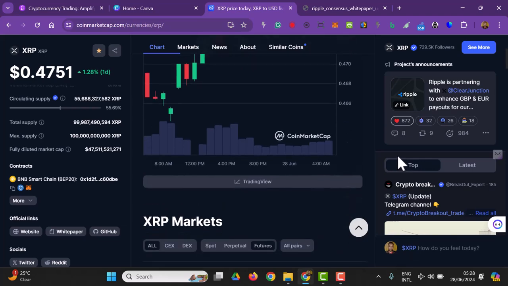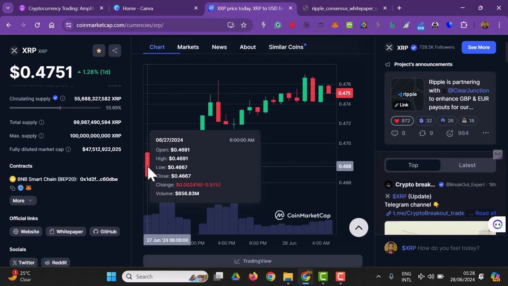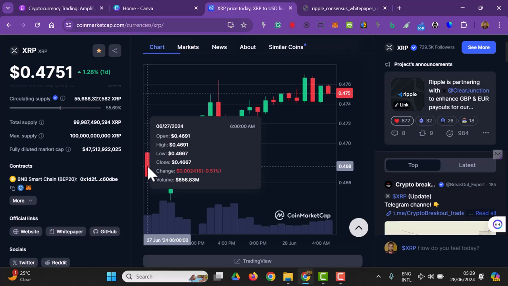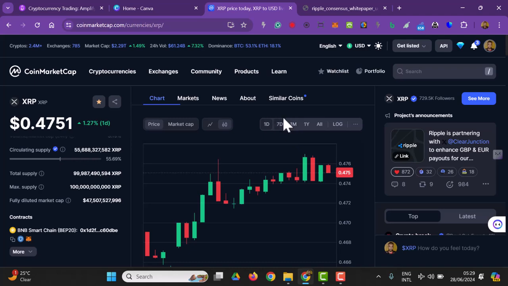But all you need to do majorly is to understand the candlestick. As you can see, at 6 a.m. this opens at 0.461, and the highest it got to at that time is 0.4691, and the lowest it got is 0.4667. Then it closes at 0.4667. Then the change was a downtrend, bearish, which is 0.51%, but the volume traded was $856.83 million between this time frame.